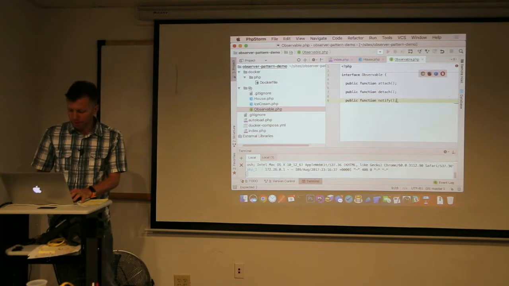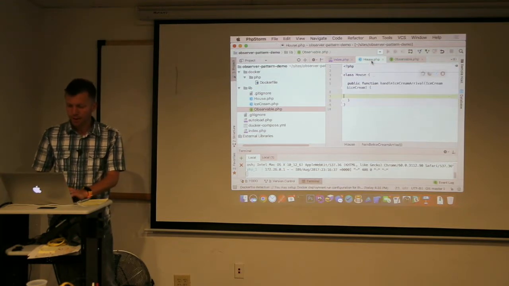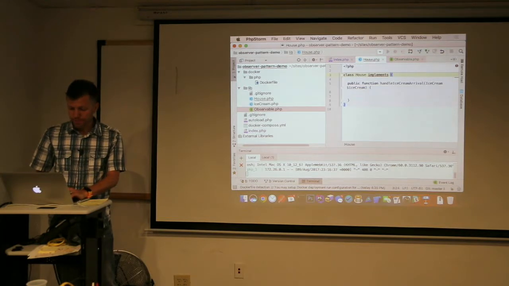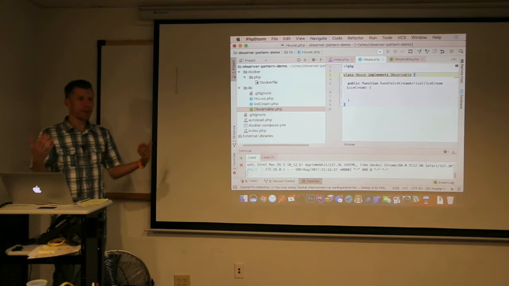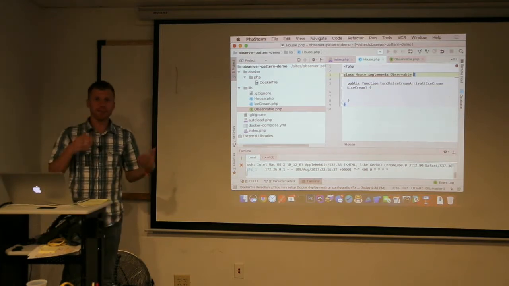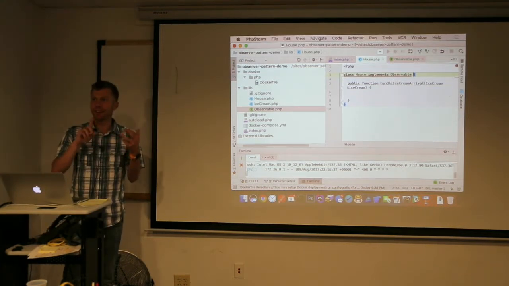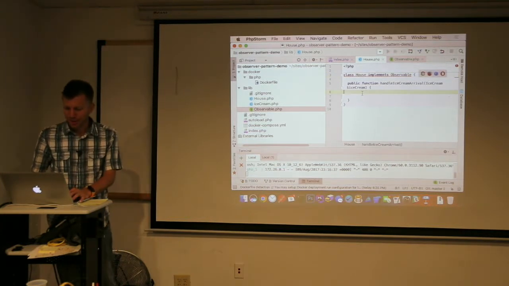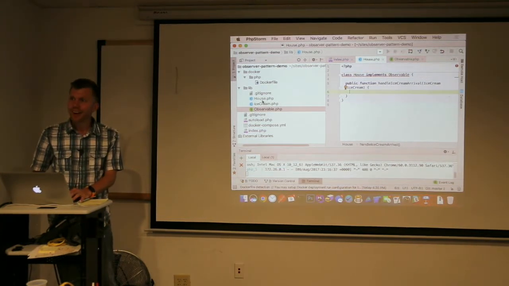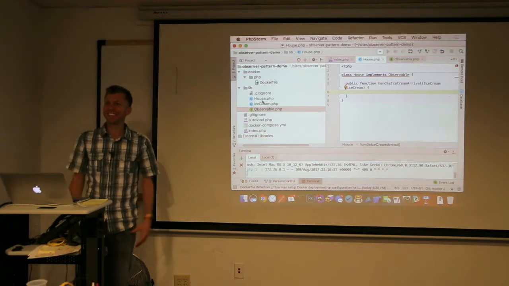So if I want to actually use this now, we'll go back to House and we'll say implements Observable. PHP Storm is squawking because I haven't implemented the methods that are in the contract. So the attach, detach, and notify methods. So it's upset. We'll take care of that.